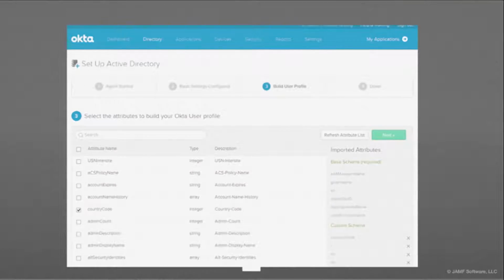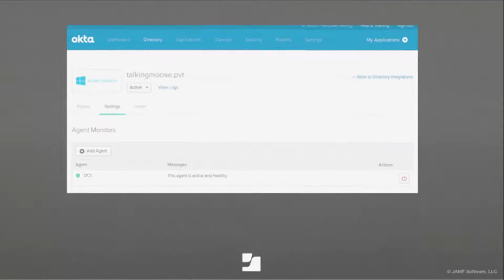All right, so by default, Okta syncs the most common user attributes such as first name, last name, username, email address. You can select more or less user attributes to actually sync down from Active Directory to your Okta account. And that's all it takes to set up Active Directory. Again, it was just going through the wizard here in Okta and then installing an agent on a server.